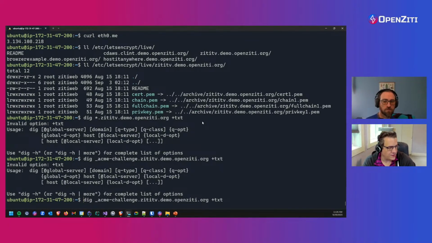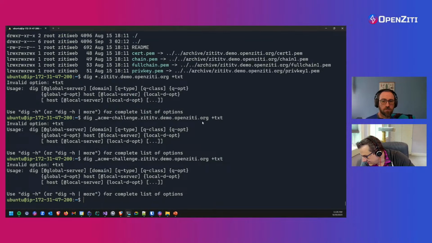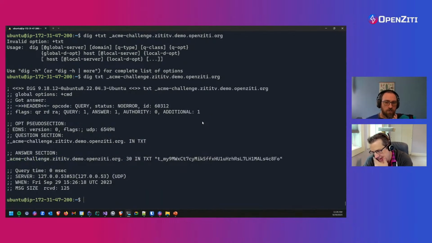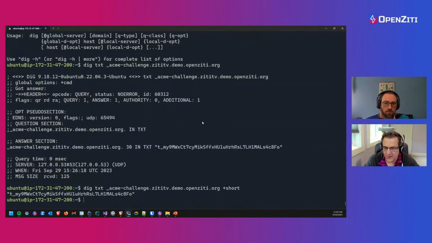Yeah. I was just trying to illustrate the fact that I have done this already. ACME challenge. Why is that not coming through? I don't think it's plus text. Oh, it's just txt. Dash t txt. Yeah. There we go. And then I put the short back on there. So I've already had to go through and prove that I owned this, so that Let's Encrypt would then issue me my certificates. So cool.